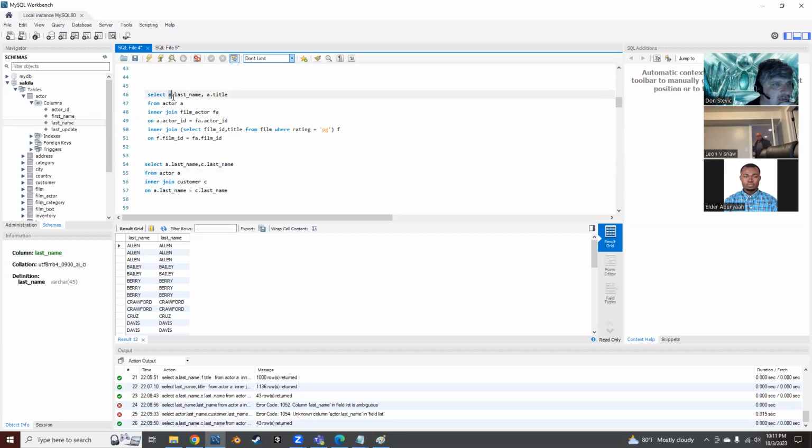So here, I've got actor last name and that's got to be film title. That can't be a title because that's not going to work out that way. Film title. I'm aliasing the actor as A. I'm aliasing film actor as FA. And I'm aliasing this query as F.